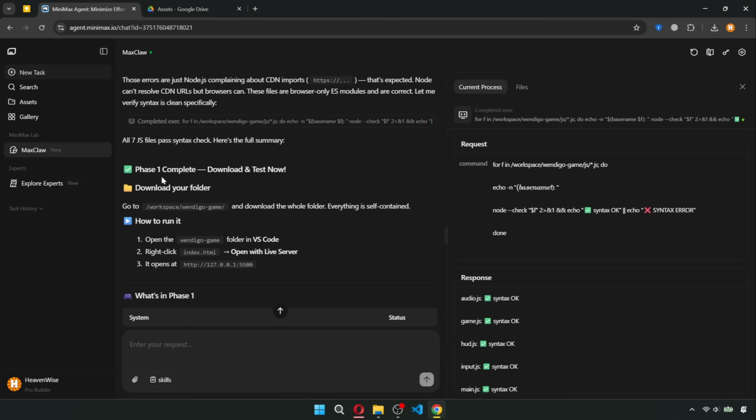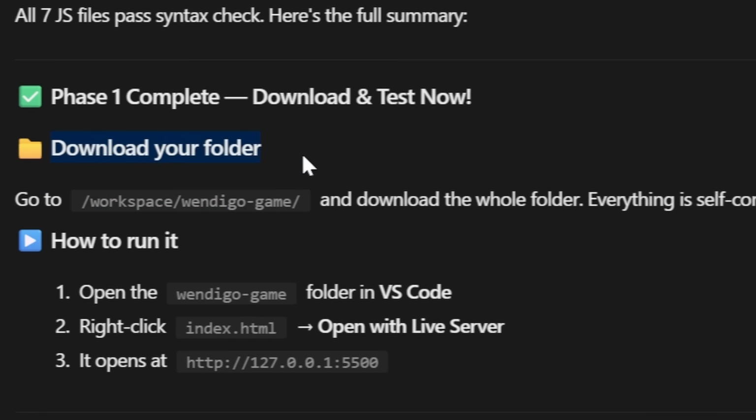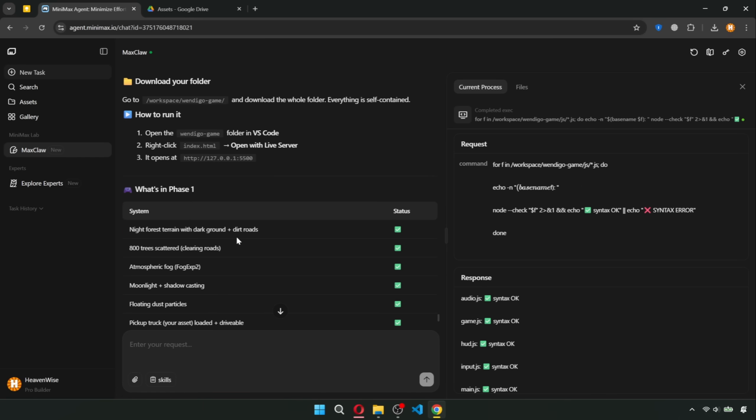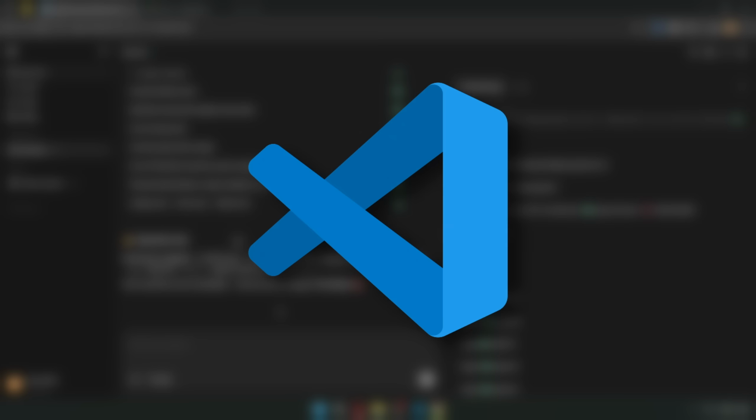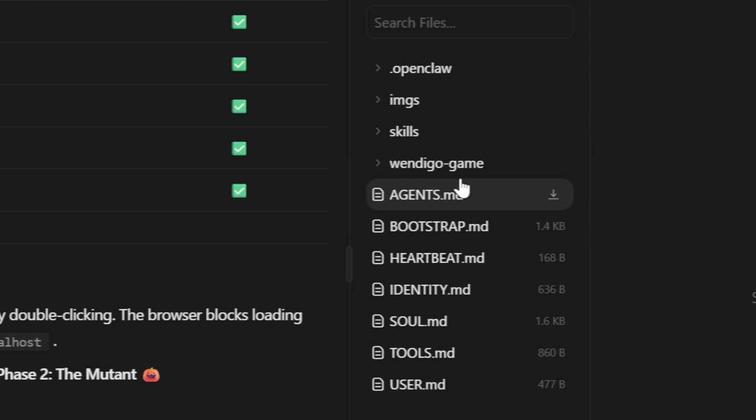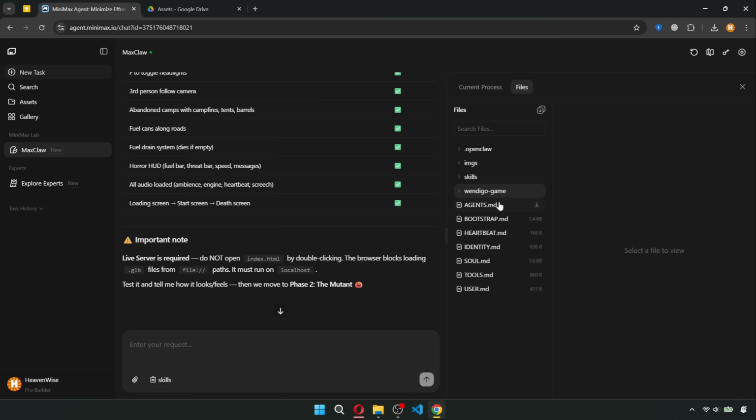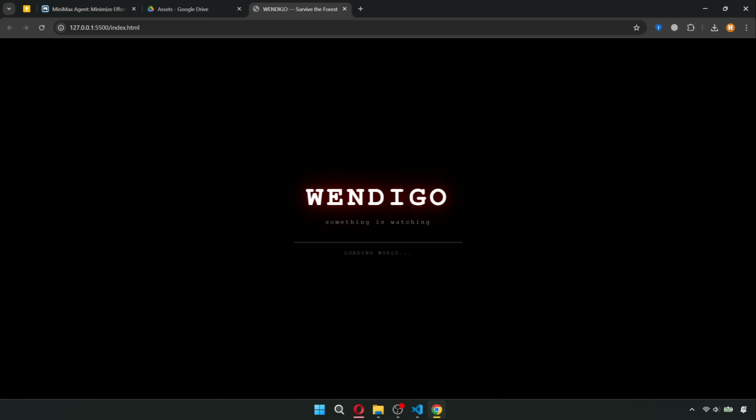And now the game is ready. I'm really excited for this. All I have to do is just download the entire project from here as a zip file, then extract it and then open it using VS Code. As you can see, we have the assets right here. Let's run this game on the live server. And here is the game.